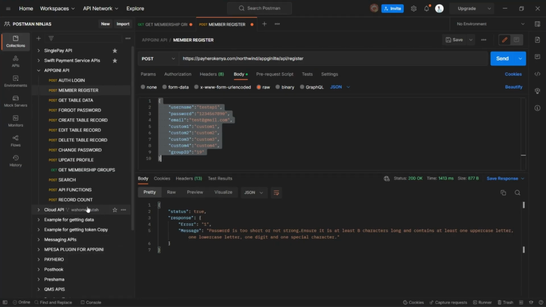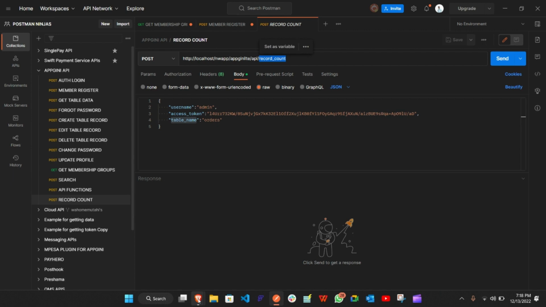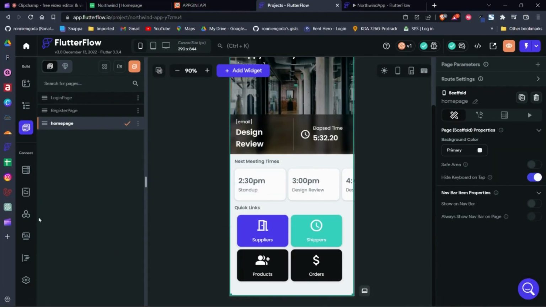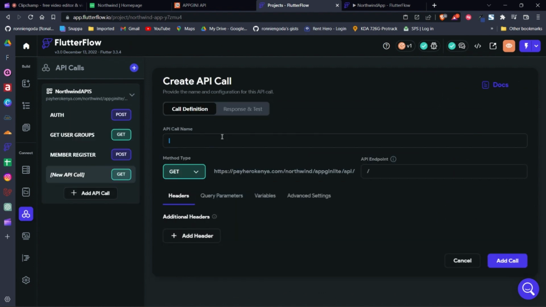As it runs, let's try this. Using this record count API, we want to get the record count of a table. You provide the username, the access token, and the table name of which we want to get the count. The endpoint is record count. So you take that and create an API endpoint here. Just create a call, count, and say the endpoint is that.